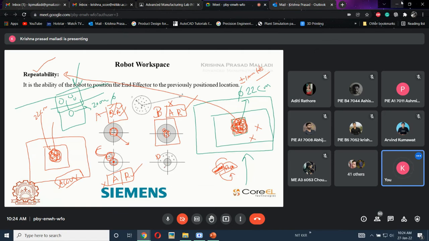Now this one, D. No repeatability, no accuracy. Neither repeatability nor accuracy. How can you say there is no repeatability? See, these two distances are the same, these two distances are the same, these two distances are the same, and these two distances are the same. But there is a difference in these two. Because of which, repeatability is also disturbed, and at the same time accuracy is also disturbed.